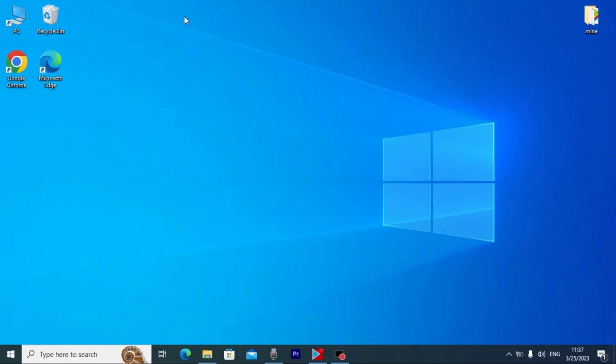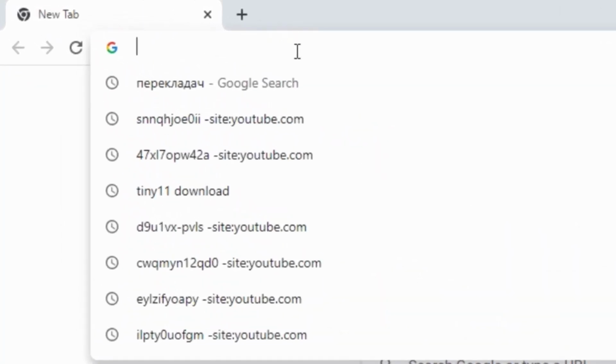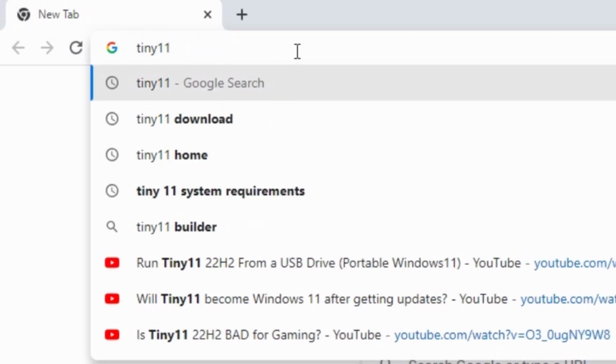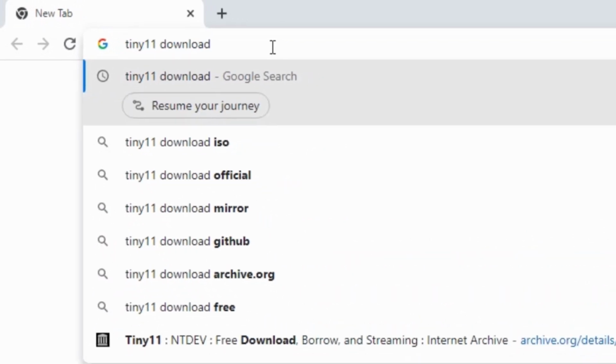So let's get started. So guys, we are in Windows. As you can see, I'm using Windows 10, and definitely I recommend having at least Windows 10 to repeat the whole process. For the beginning, we need to open our browser. In my case, I will use the Google Chrome browser. Click on it. Then we need to type Tiny11 download and press enter.